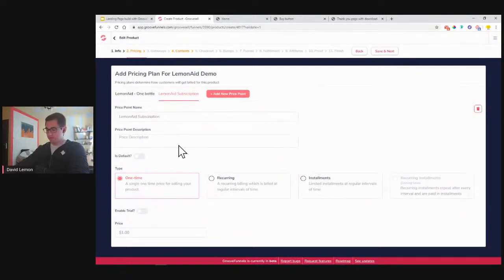Okay. I will do weekly free lemonade. This price point description you can write nicely, because this is something the people will see. You can choose if this is the default, if this is the first option the people will be offered to buy or not. I want to leave the 1 bottle. I think more people would purchase a 1 bottle than a subscription. So this is what I would leave as a default.